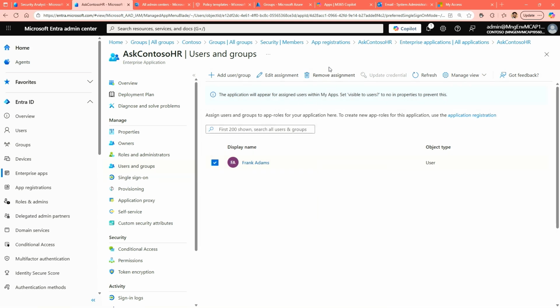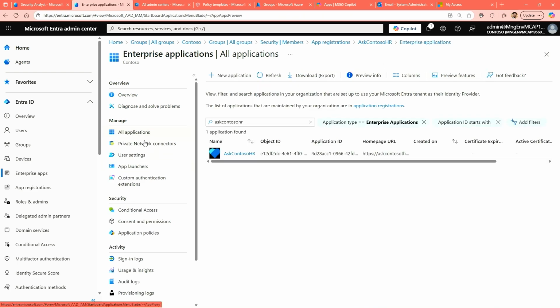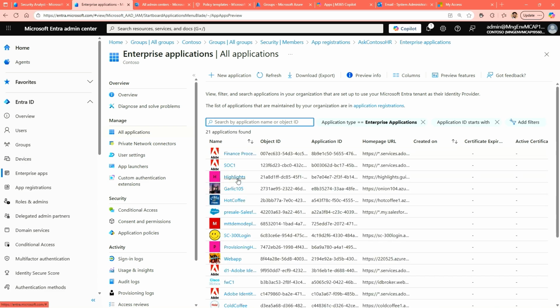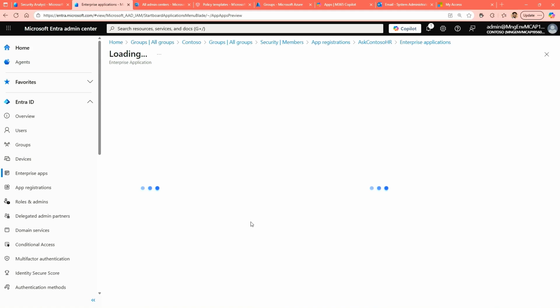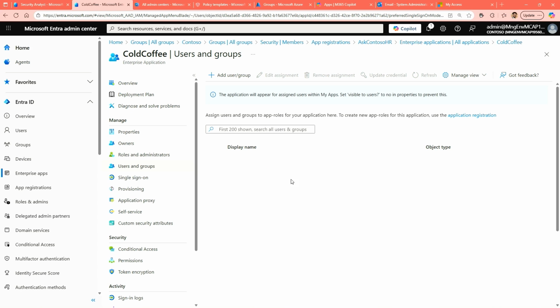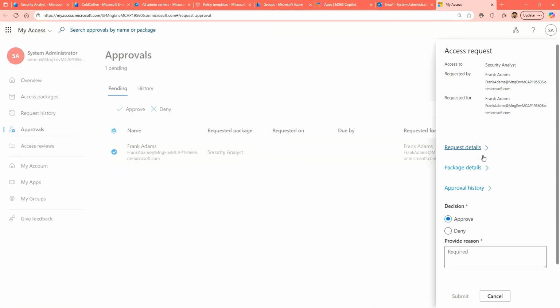We do have another application in our package, which was called cold coffee. For this part of the session, maybe we can do that with cold coffee. If we go into looking for my app called cold coffee right there, and just check that Frank isn't a user assigned to this application. Sure, Frank isn't, so that's good. Let's go back and approve all of that. We are going to say approve, decision, and give reasoning for the approver.